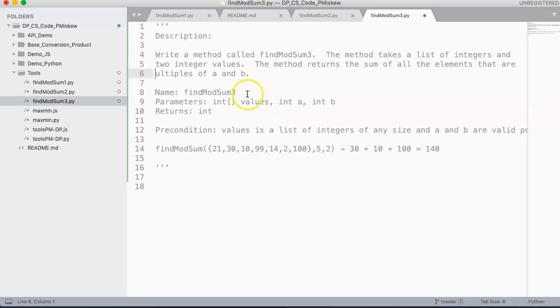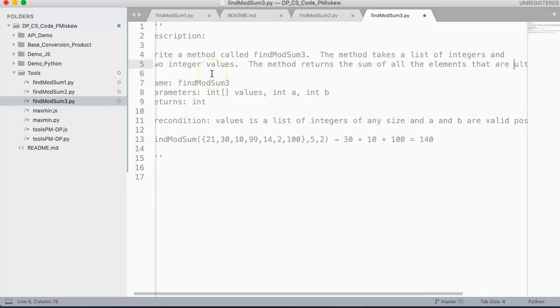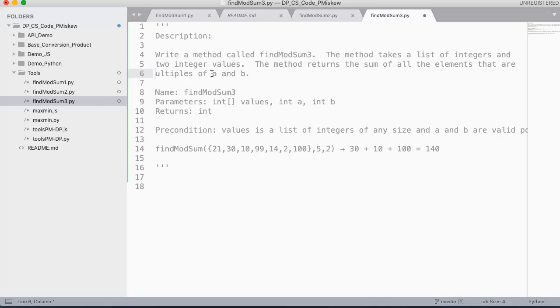In this case, we want to write the method called findModSum3. The method takes a list of integers and two integer values. The method returns the sum of all the elements that are multiples of a and b.